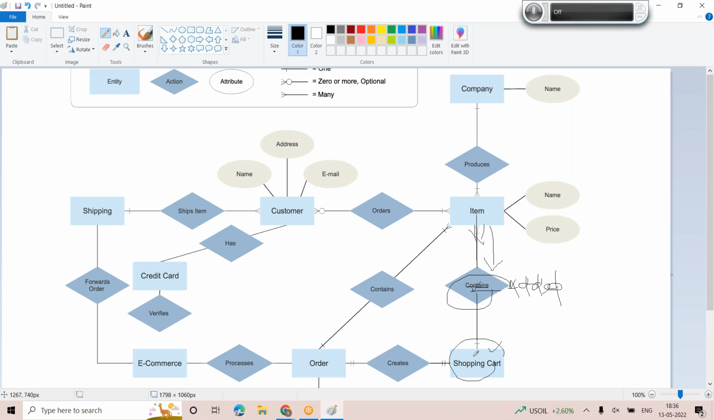When you are checking out, you have one shopping cart which contains multiple items, and that shopping cart creates one order, right? So here I should have said payment done, and this confirms the order because he adds the shopping cart and makes the payment. So this should be bidirectional.